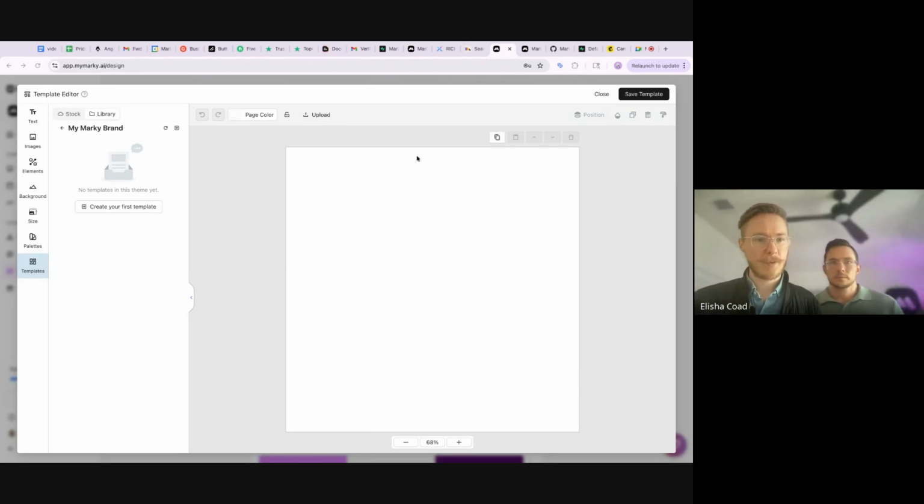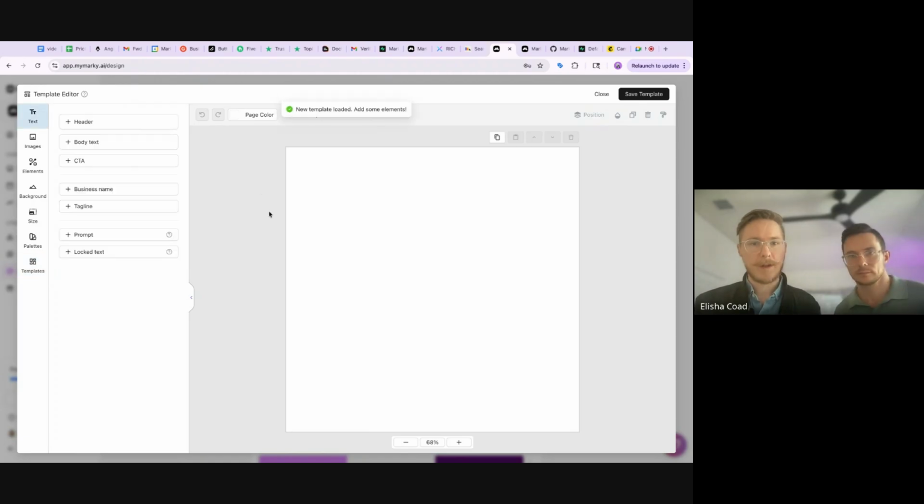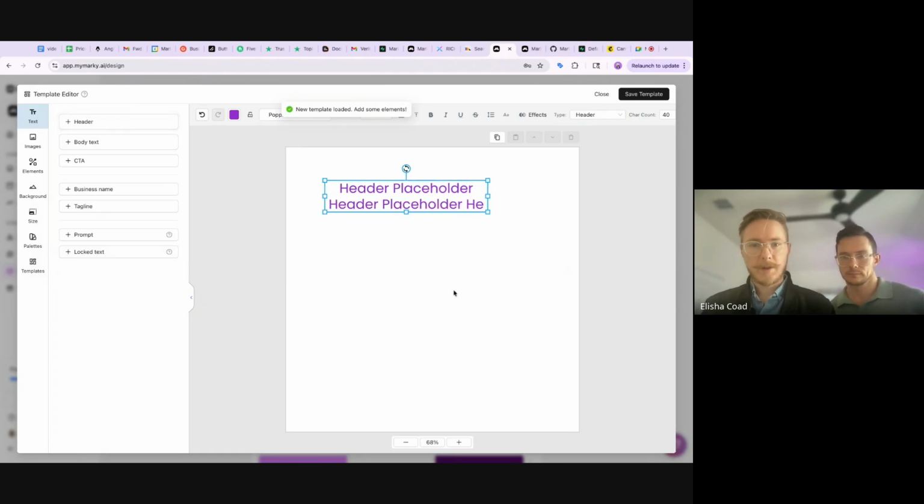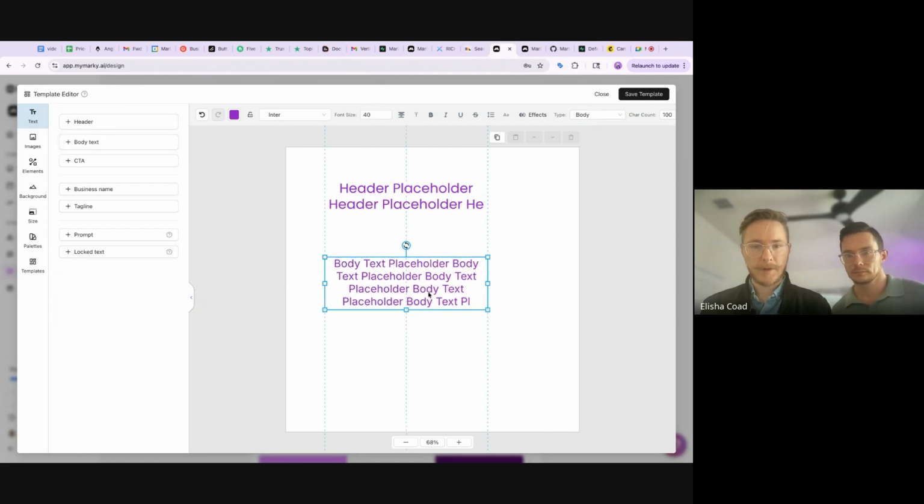So we're here in a new theme. You can create a template, and this is a new template. Here you can add types: you can add a header, you can add body text. This is what Marky uses to generate designs. This is the underlying logic around Marky.